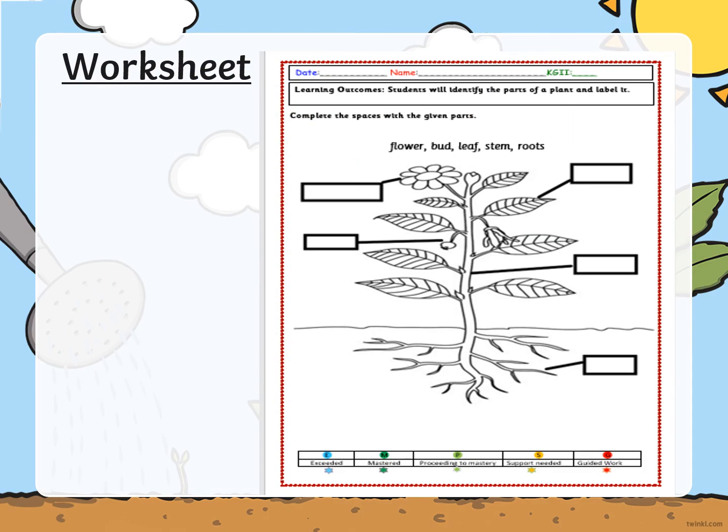Now, in this next worksheet, you need to label the parts of a plant. As the names of the parts are given, you will look at the picture and fill the spaces with the correct part. As we have roots, stem, leaf, bud, and lastly flower.